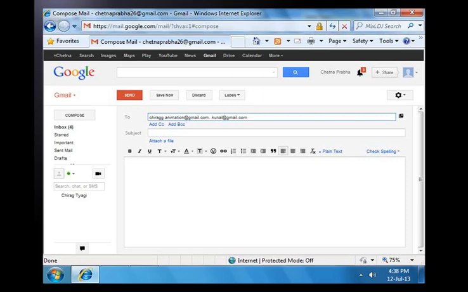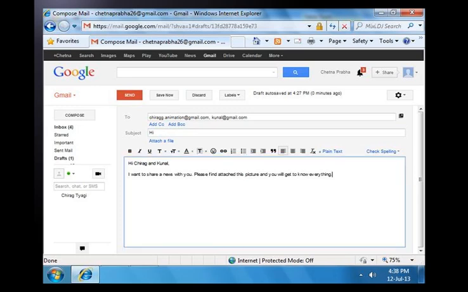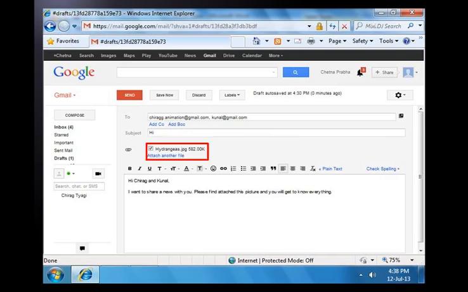You can include more than one person's email IDs by separating email IDs using commas. Type the subject of your message in the Subject field. Type your message in the Message area. You can also attach pictures, documents, or other files with the message. The Attach Files button helps you browse and attach files into the message.